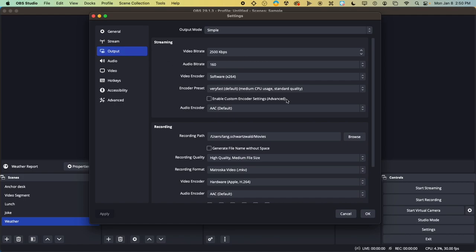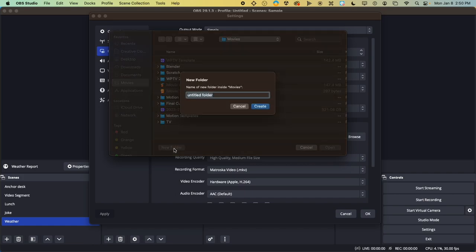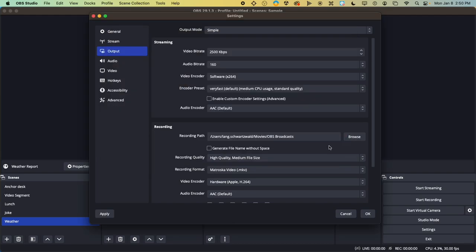And this output option is simple, and that's okay. Here is our recording path, which is the folder that we want to record to. You might make this something custom for yourself. I'm going to go ahead and say in movies, but I'm going to say new folder and call this my OBS broadcasts. And this is where all of my recordings will end up.